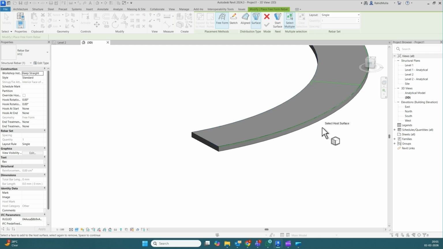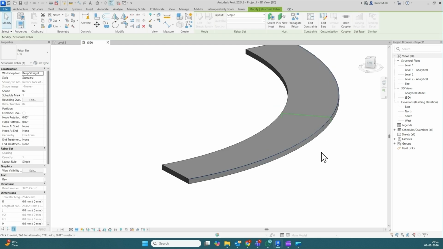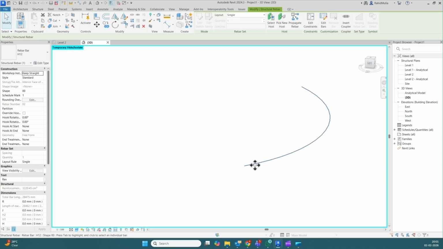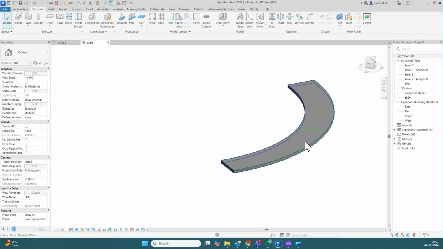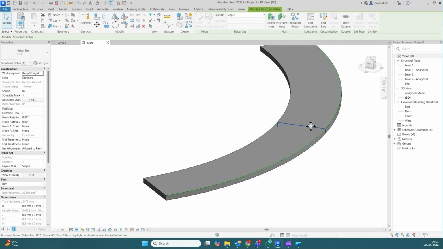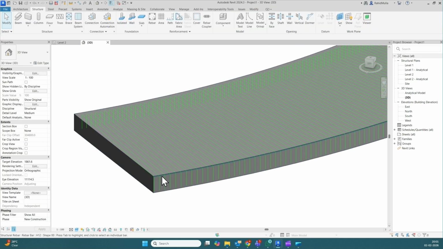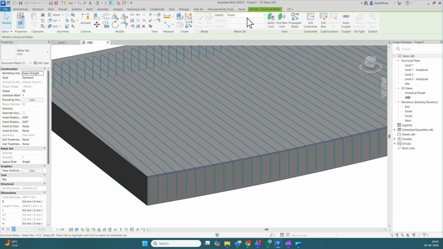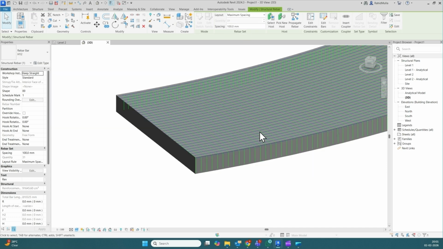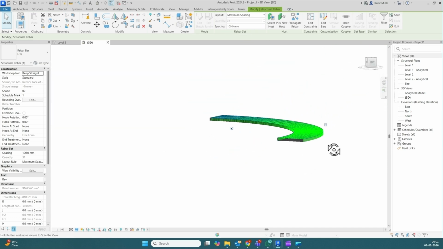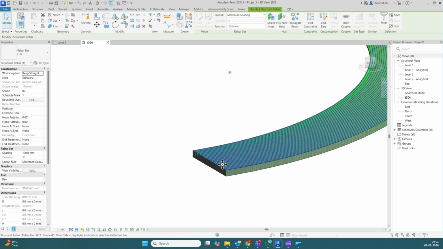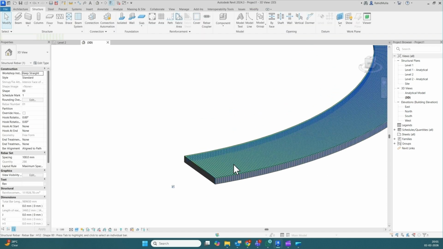When you come here, you will see that there is a bar which is here, and here. So it is following that curve, and I can divide this with respect to a fixed number or with respect to maximum spacing. I can do the same for this bar as well, maximum spacing. So here I have provided reinforcement for the curved one, but again there is another scenario.